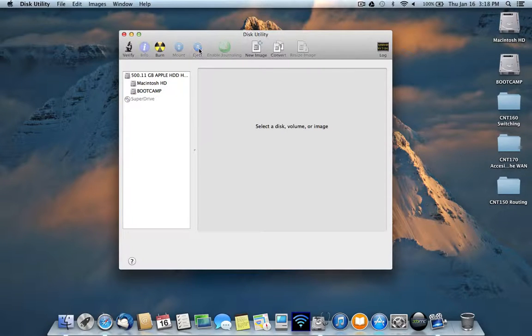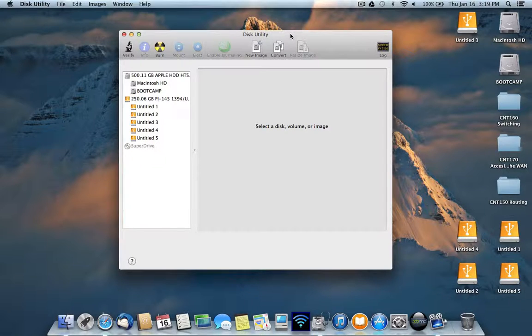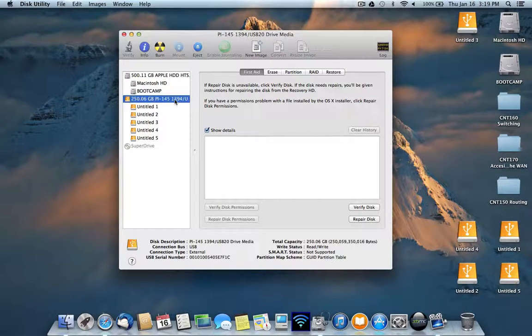So I'm going to disconnect this, and I'm going to go ahead and plug in my new external. Just a sec, let this thing show up in Disk Utility. Okay, so now I have a new external drive that's plugged in, and so I'm all ready to get started here.